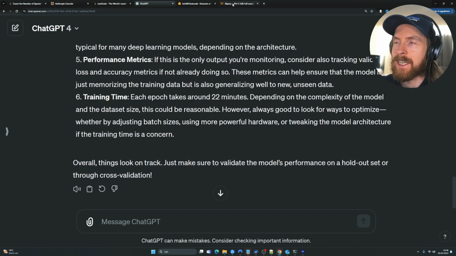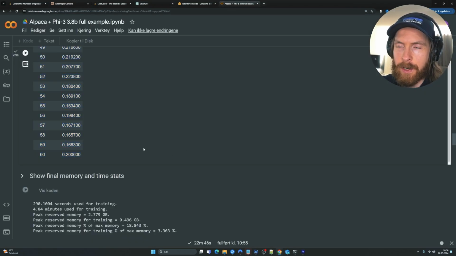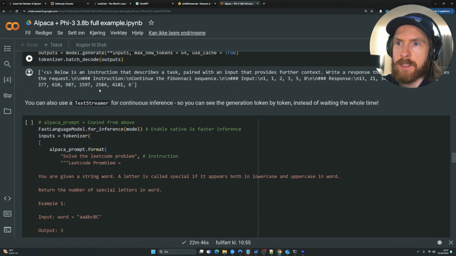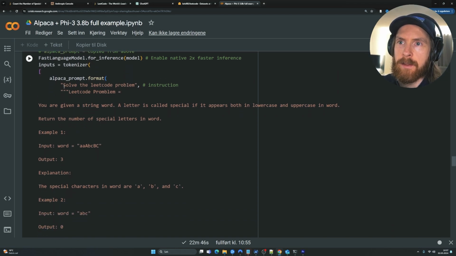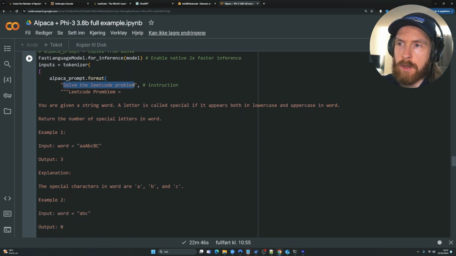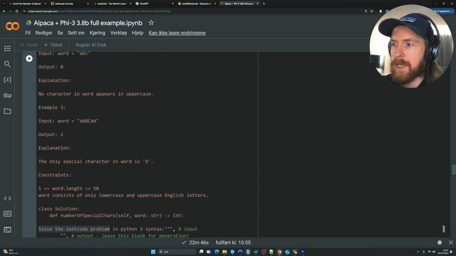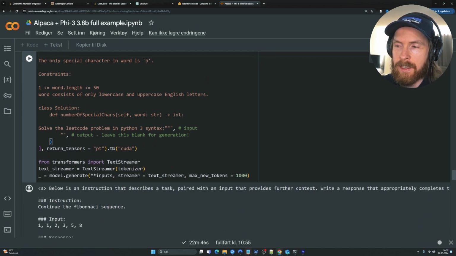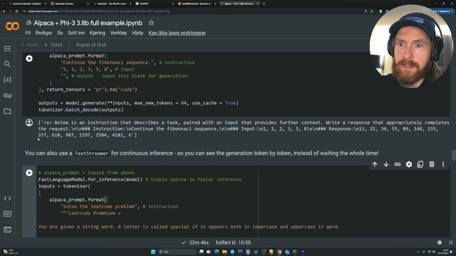So now let's actually test this versus our base model. If we continue down here, we have something called inference. Here we can actually run our model. So I went ahead and gave instructions, solve the LeetCode problem, and I fed in our problem, the same as we had in our base test model. Solve the LeetCode problem in Python, and we leave the output blank. And yeah, let's try it.